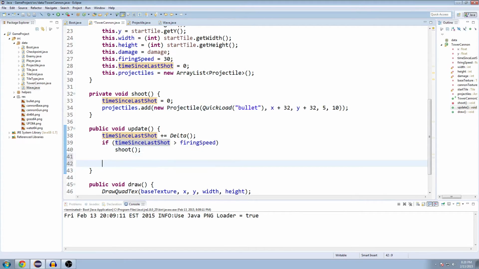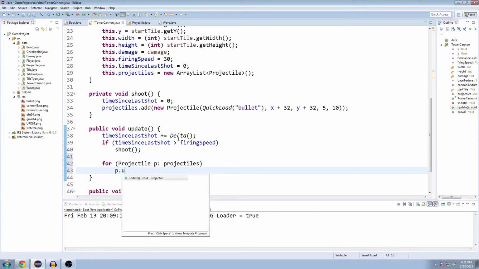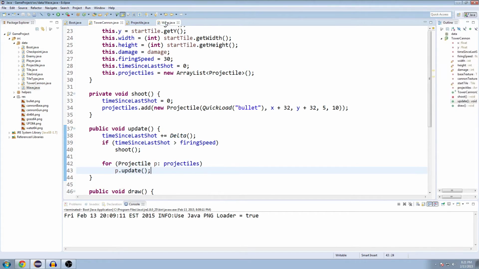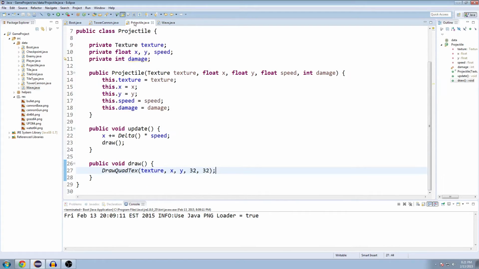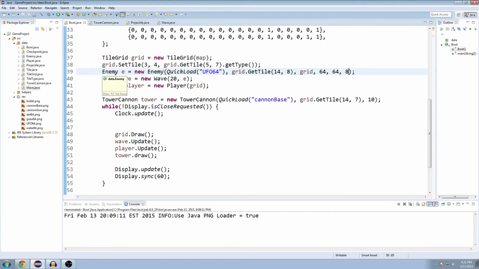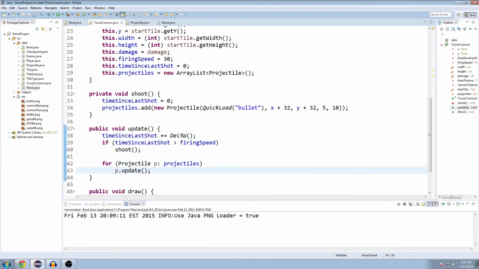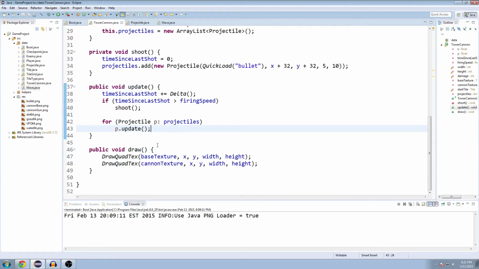Okay, so in our tower update method, we also need to say for projectile p in projectiles, p.update. And again, if you look at our wave class, we did the same thing for enemy e in enemy list. If it's alive, update it. We'll create the is alive thing next time. But for now, this should work. So we're drawing our cannon texture on top of the base texture. We're updating. If we have enough time between the last shot, we'll make a new projectile. And then we're updating all those projectiles and drawing them to the screen. So let's try it out.